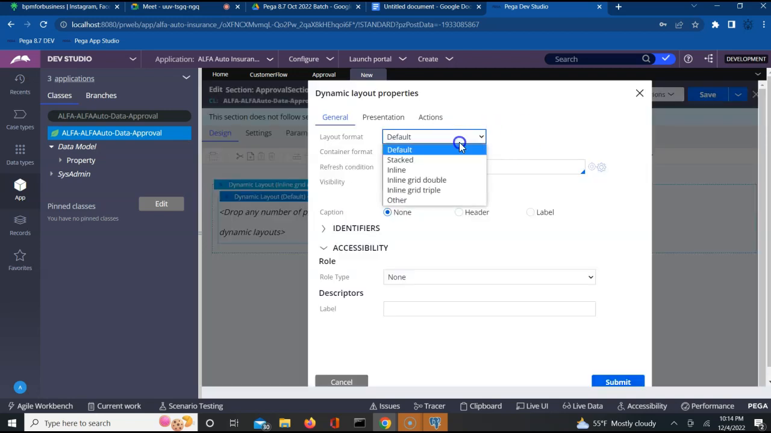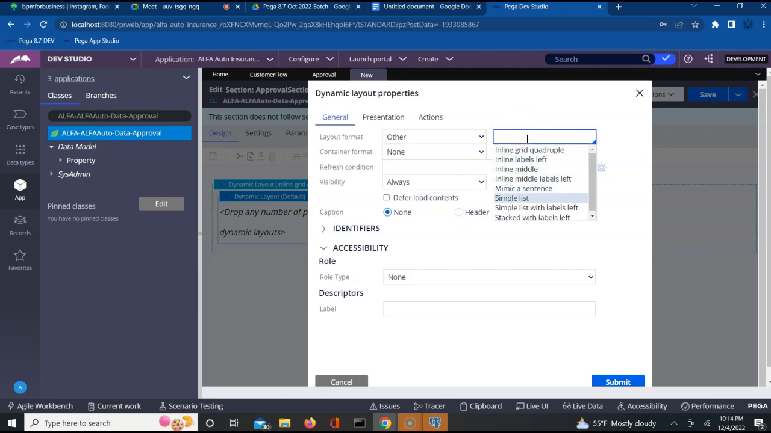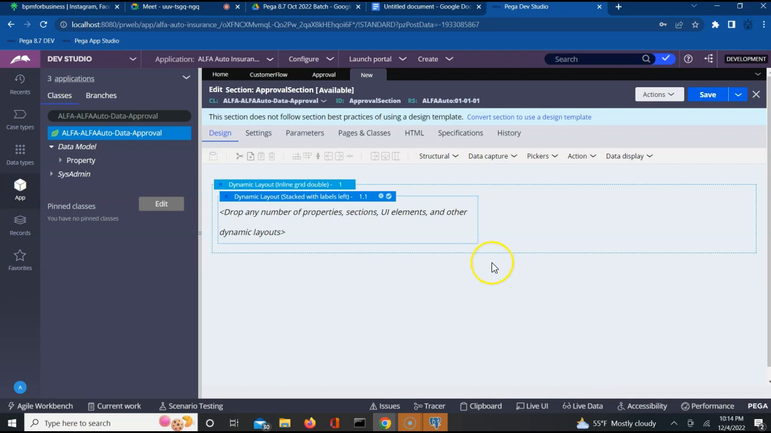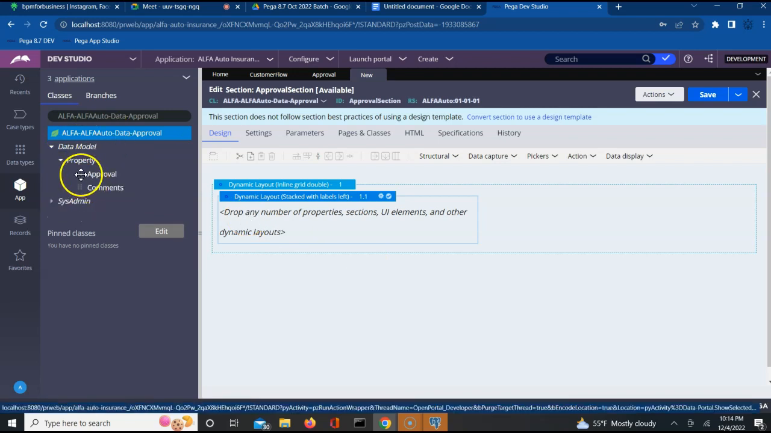Stacked with labels left. Perfect. Submit. Okay, perfect. Now that is done. Now what do I need here? I need to be able to add those properties here. Pretty simple. Hold this guy.